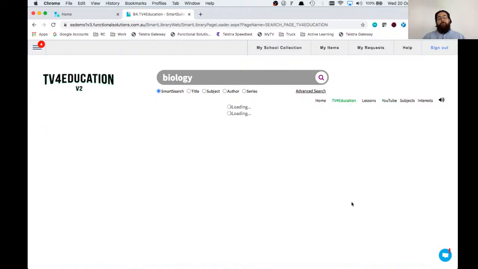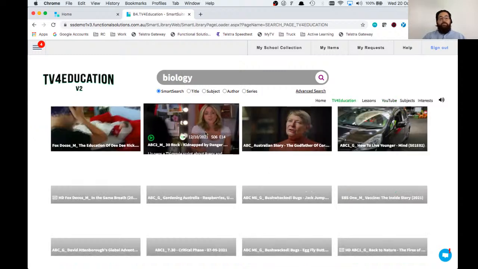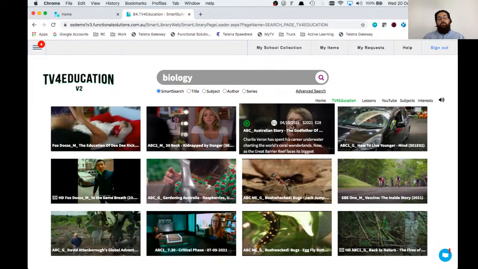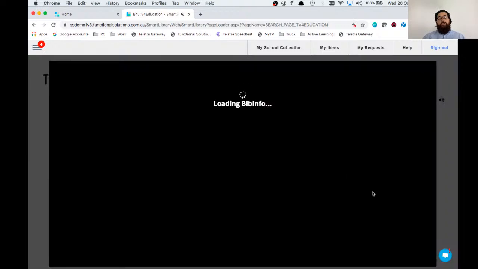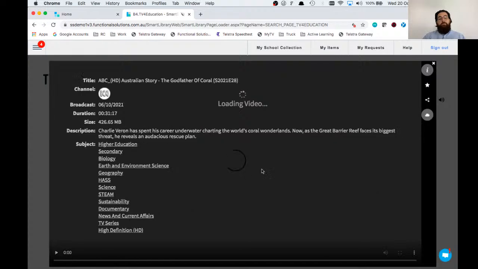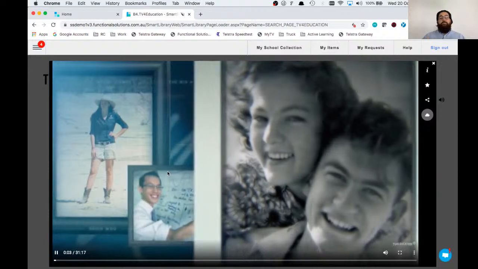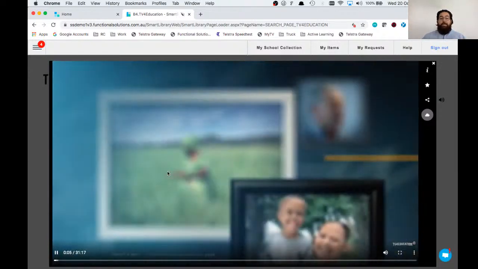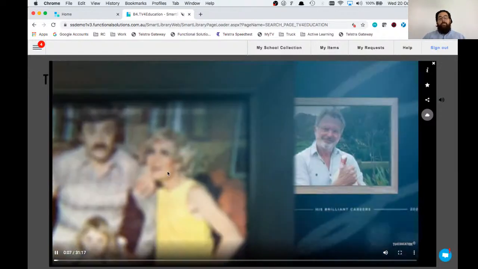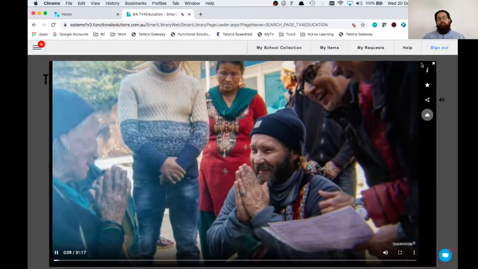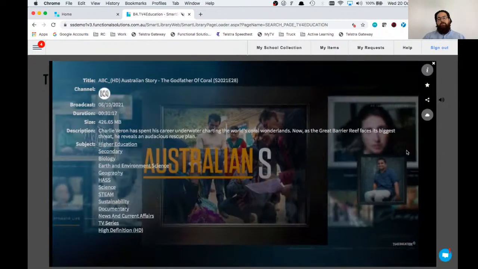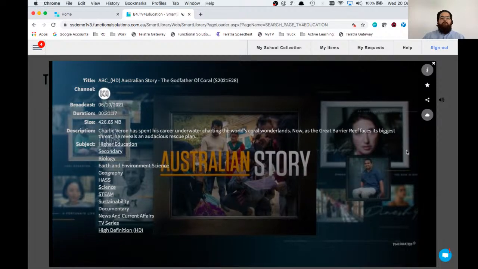Okay. If I find a resource from any of those libraries on TV4Education that I think is going to suit my requirements, clicking on the tile is going to load the bibliographic record and we'll start playing the video behind it. After a couple of seconds, that information will automatically disappear so I can watch the video. If I want to get that information back, right hand side of the video, I click on the eye and that brings it back so I can review that further.